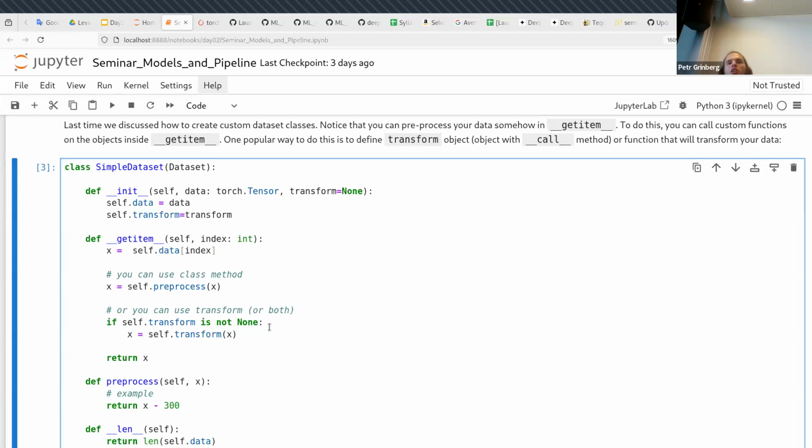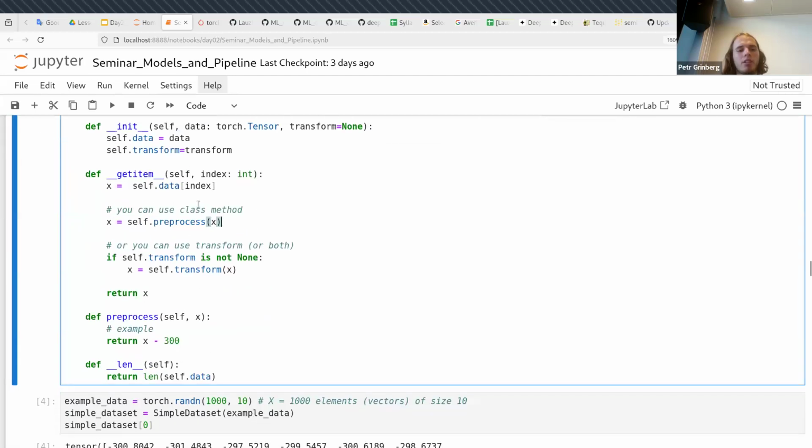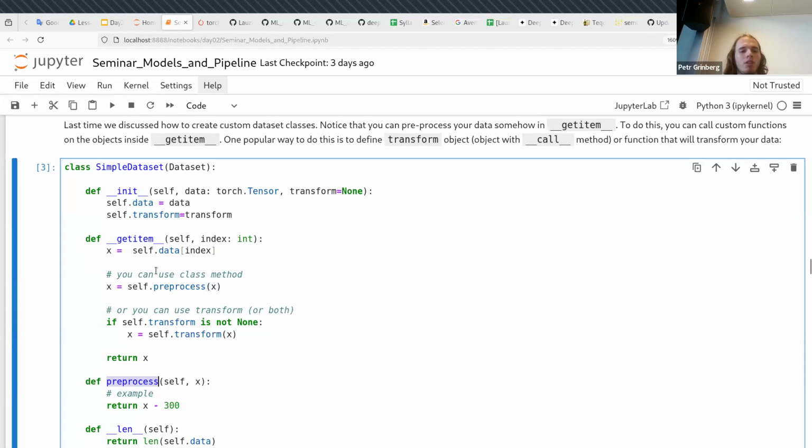maybe we want to divide our image by 255, for example. To do this, usually we add a transform variable here, or we define some methods inside our class. Here I used both. So transform is just some function that transforms our image or our input, our audio, maybe does some augmentation, maybe does some preprocessing. And we can also define a method inside the class if you want to. And we will call it when we use getitem.